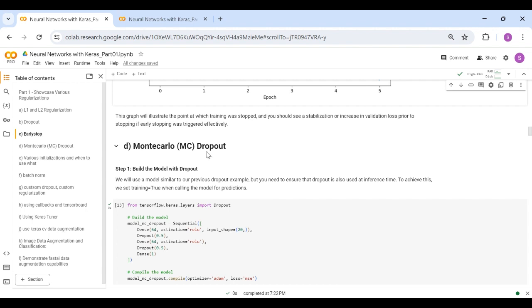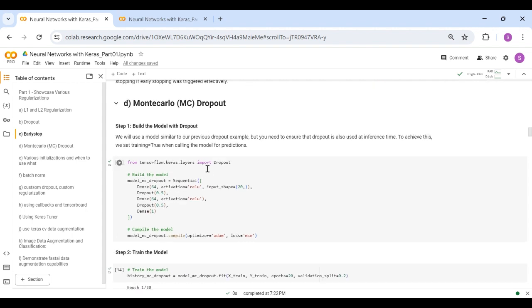So moving on to Monte Carlo dropout, also called MC dropout. Monte Carlo dropout is an extension of the dropout technique that we have seen prior, used at inference time to provide a better estimate of the model's uncertainty. Unlike standard dropout used only during training, Monte Carlo dropout enables dropout during inference, averaging predictions over multiple stochastic forward passes. This is useful in critical applications like medical diagnosis.